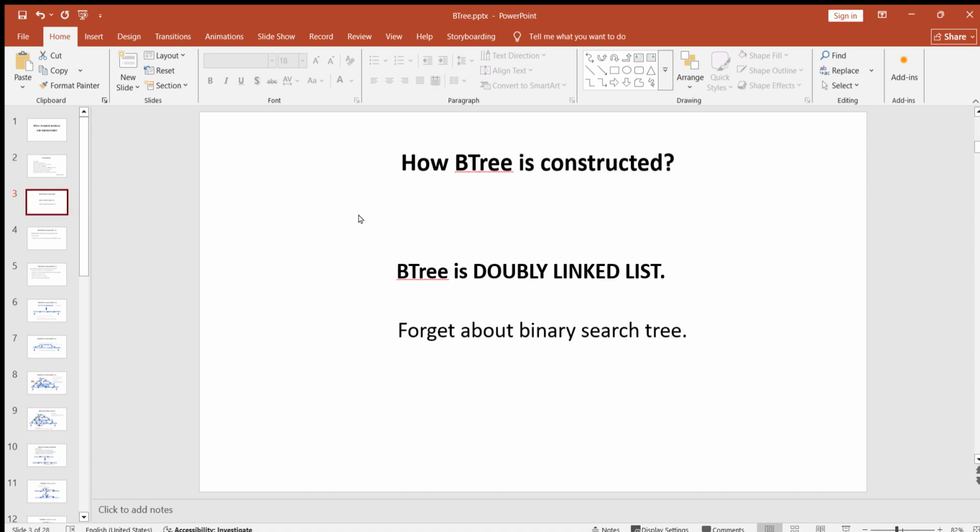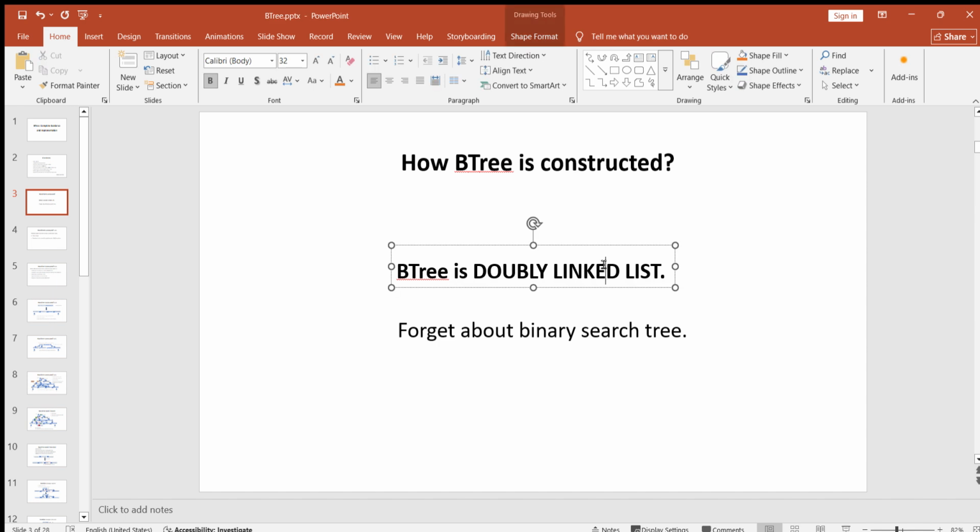Let's see how B-tree is constructed. Before I go into the details, there is one statement I wish you to keep in mind: B-tree is doubly linked list. I say it again, B-tree is doubly linked list. Later you will see, you may have known something about binary search tree. You can forget about it for now, because later you will see B-tree is very similar to the linked list, and it's not similar to binary search tree at all.